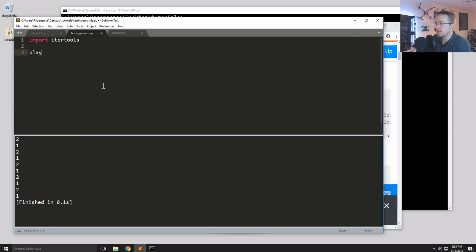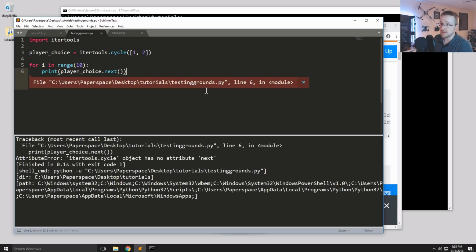And then we could say player choice equals Itertools.cycle, and then we're going to cycle between player 1 and 2 because we can. And then for i in range of, let's say, 10, what could we do? Well, we could just print player choice.next. Now, I already know this is not going to be happy, but let's say you get this error.